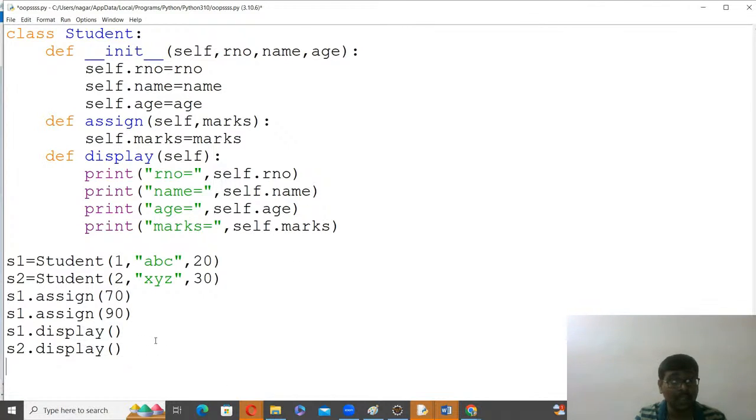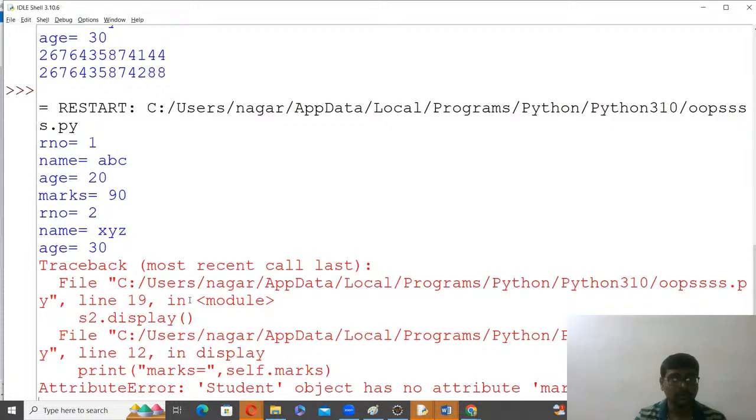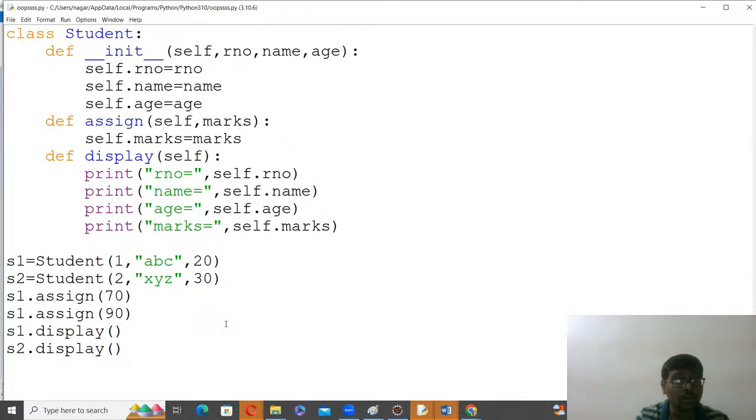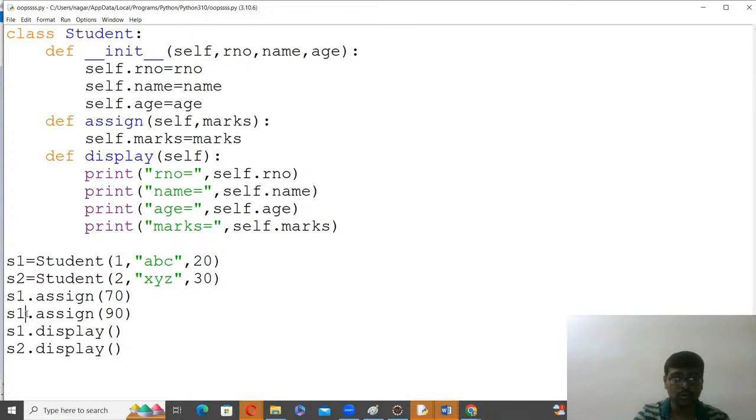Now what happened here? We are creating this one, the constructor is executed. Whenever you are calling this assign method, it is executed. Now execute. Error: Student object has no attribute marks. One second, it is an error. Name marks is equal to 90. Okay, here S2, not S1. Sorry, S2. Each student has a separate S.